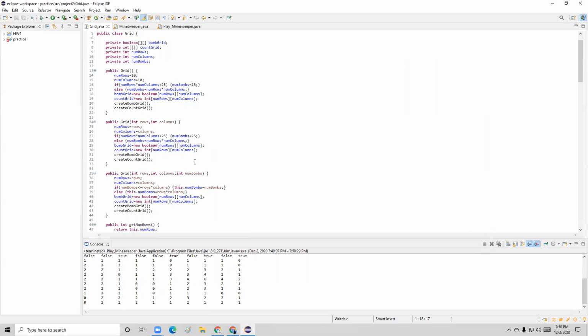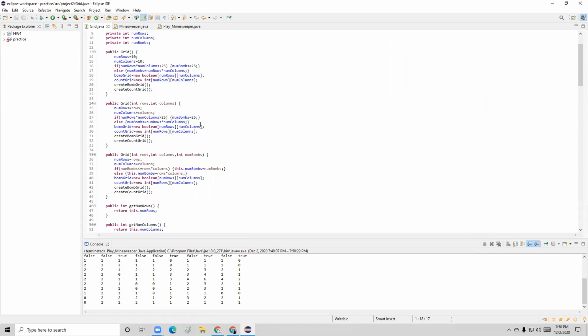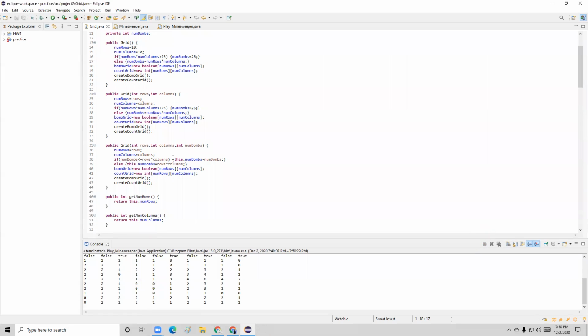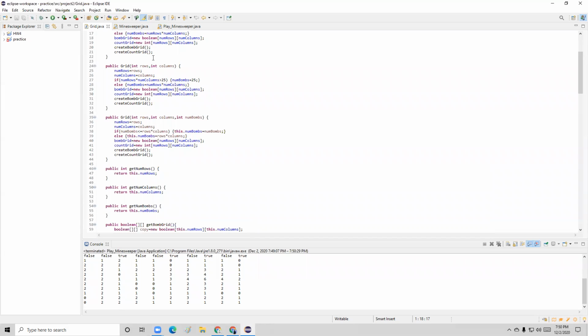We were provided with the UML. So I use the same UML that we were given and made that grid class. There are 3 constructors. There's a default constructor that puts by default 10 rows, 10 columns, and 25 bombs. Then you can also give the number of rows and columns to the constructor.